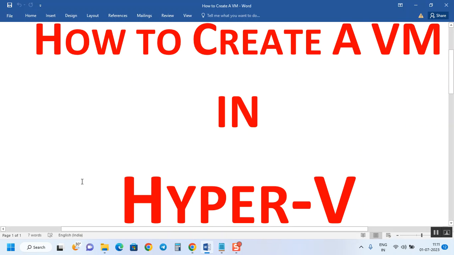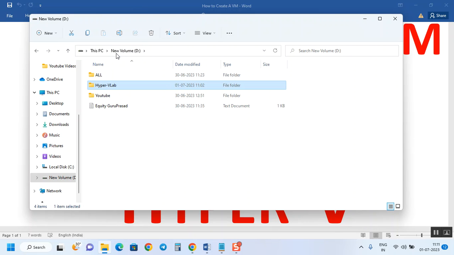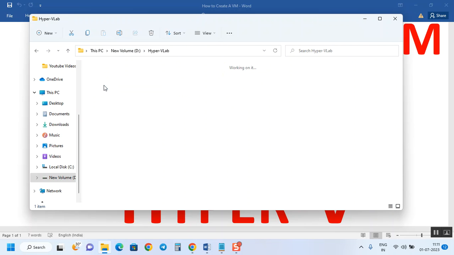Before that, I would like to show that instead of the default path, I'll be creating the Hyper-V files in the D drive. I'm creating a Hyper-V lab folder. Inside that, I have created a folder called ISO files, where I have kept the ISO which I downloaded in the previous video.